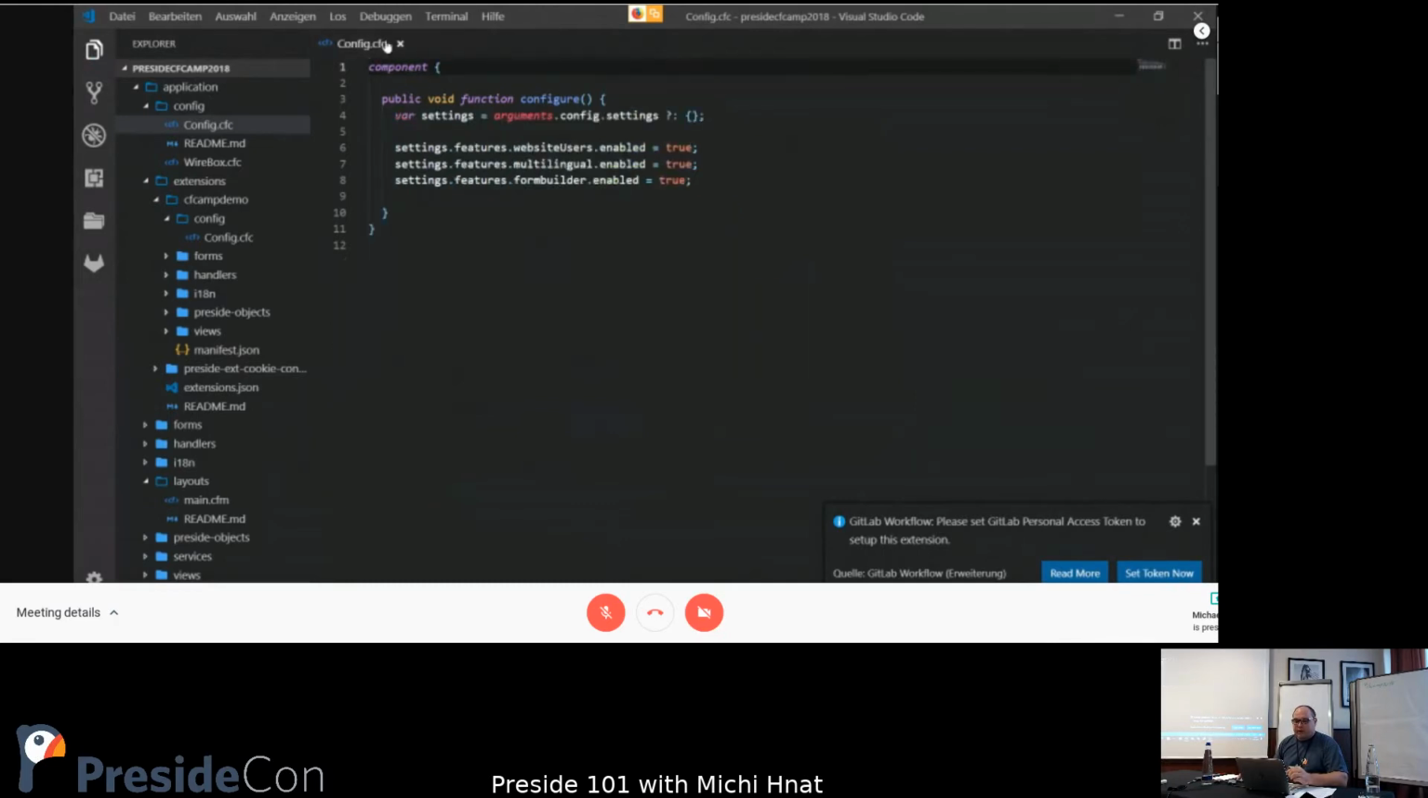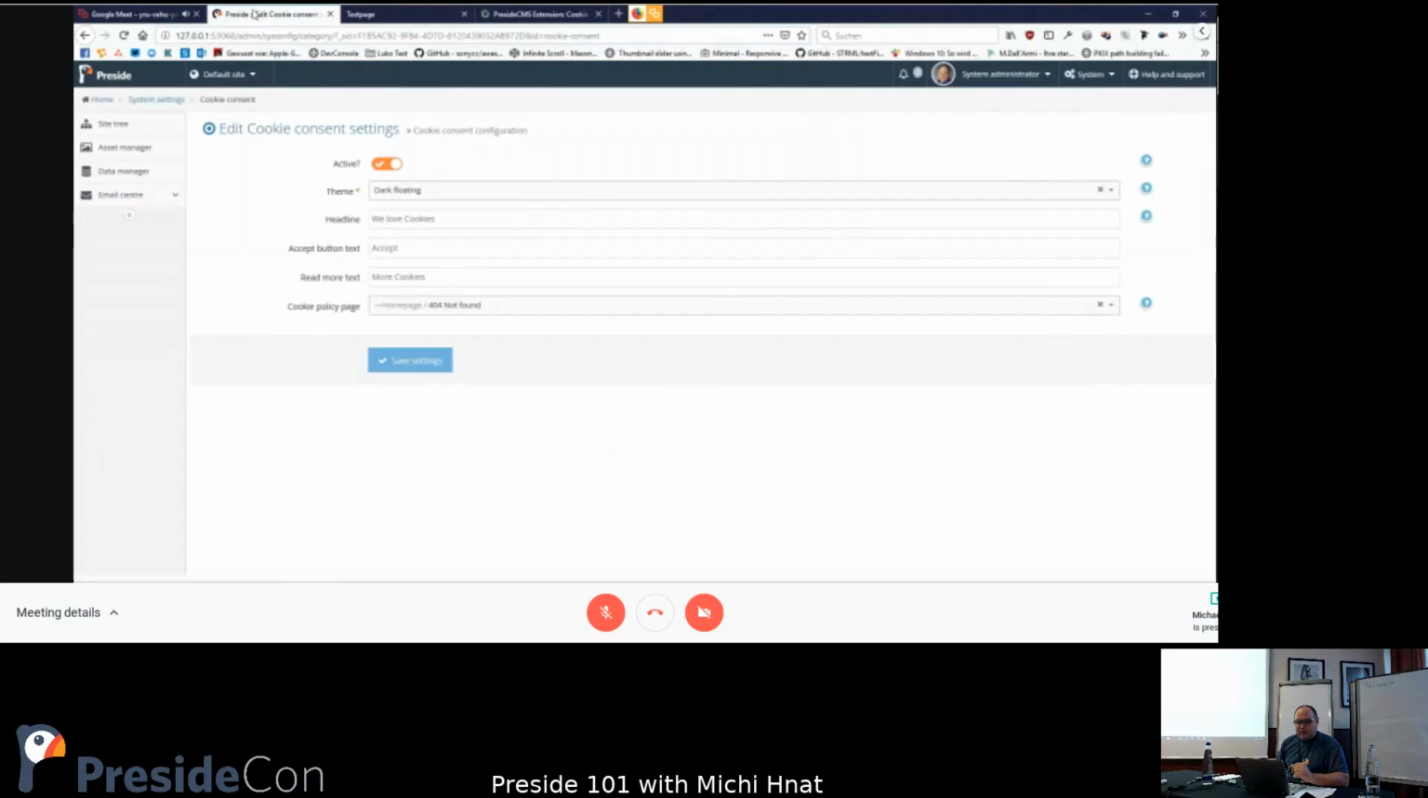And we see what we have in our own config. You see, this config is only in my extension, but it has impact on the whole application. And here we also have the website users enabled, and we said multilingual, and we enable the form builder. So this is just a setting I'm going to activate right here. And what that means if I reload my application is, and we go to that one.